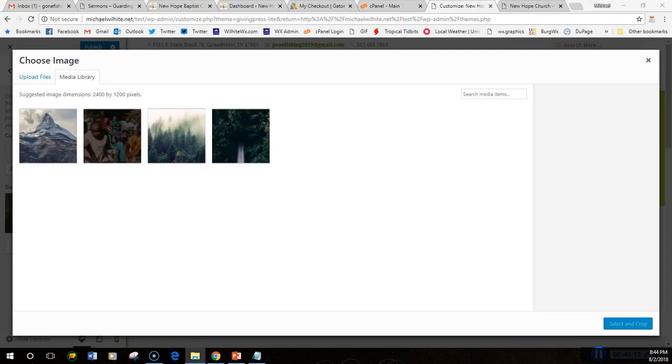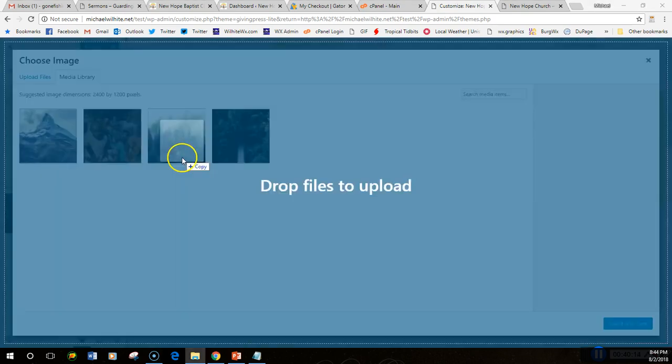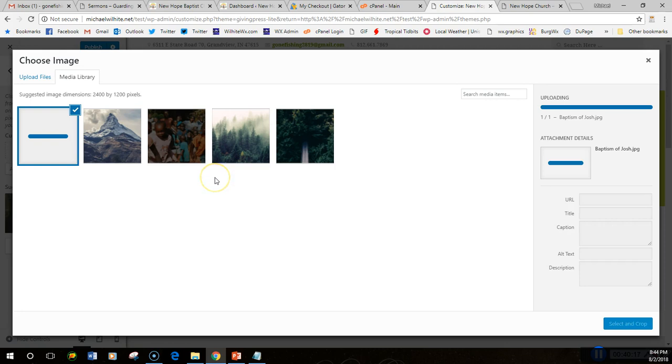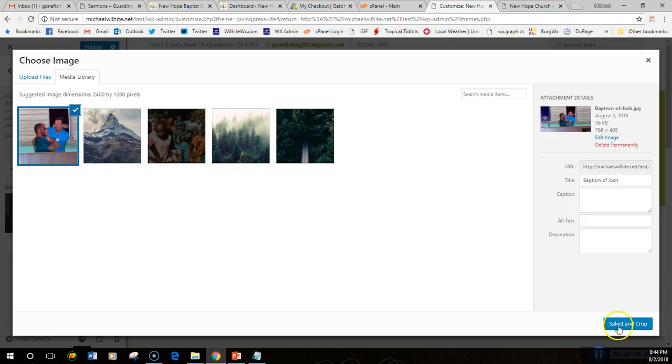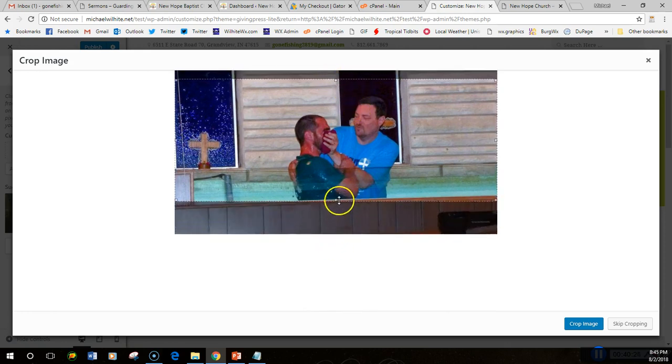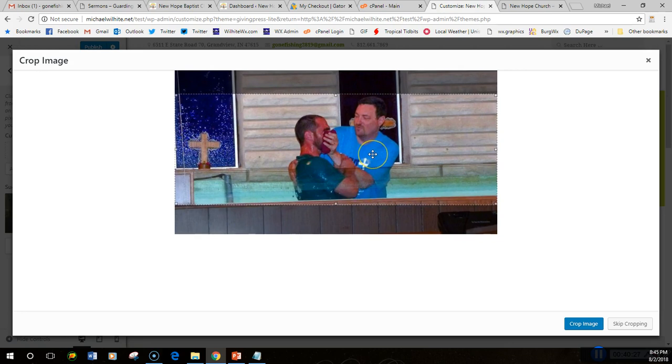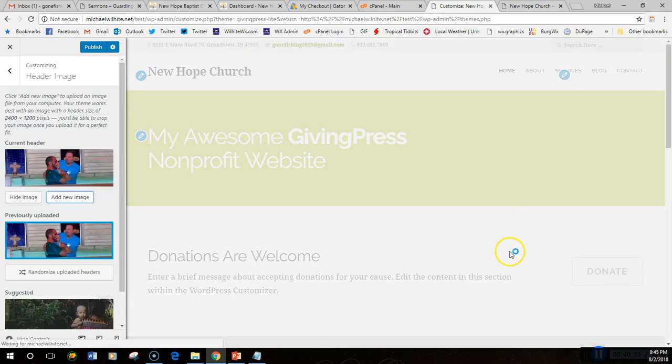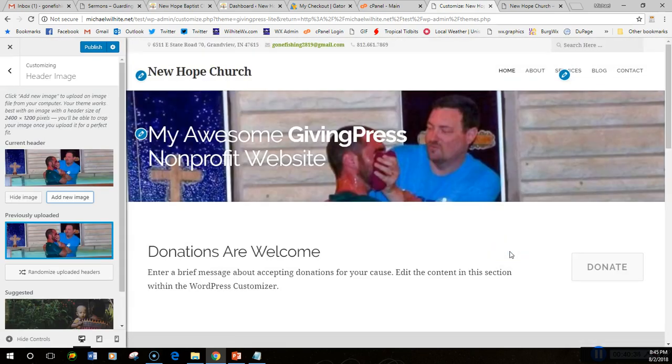And here's what I'm going to do, I'm just going to take the image that I put on the website already, the baptism here. You're going to select it, and then you can crop it. And you can crop it as you see fit down here. And so what I'm going to do is just sort of go like this. That looks pretty good to me. Click on crop image. I don't want to make it too awful wide on here. And watch what it does. All right, and there it is.